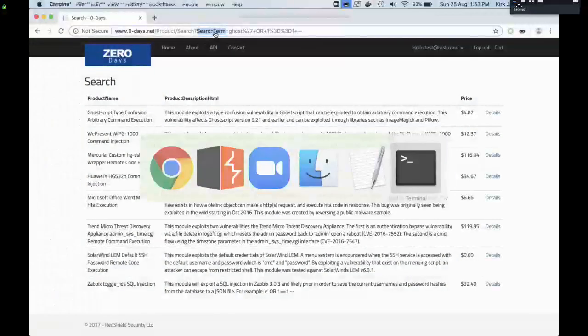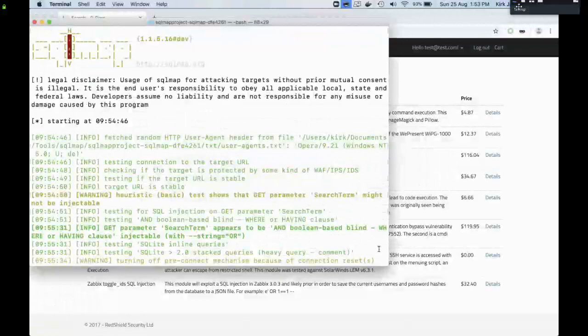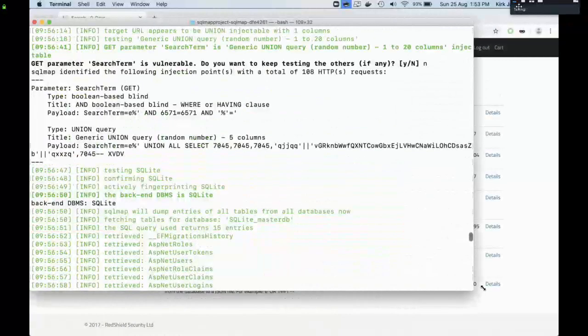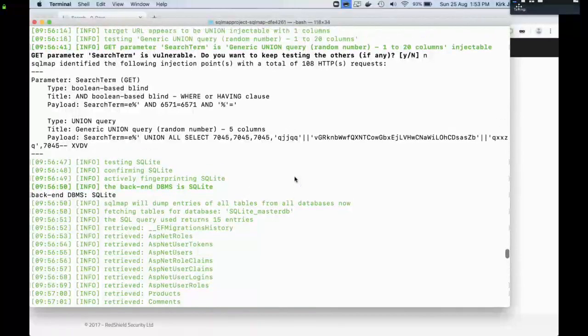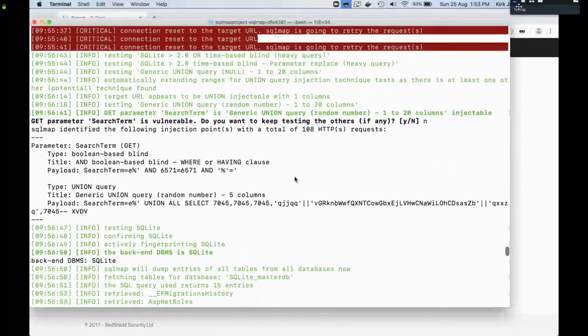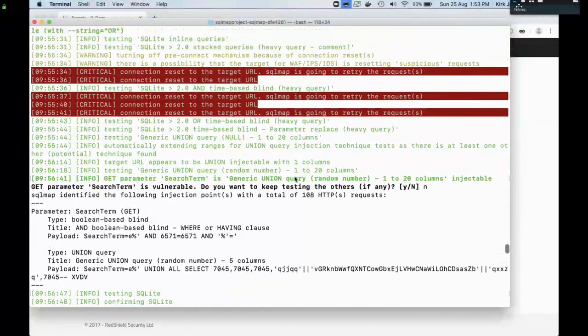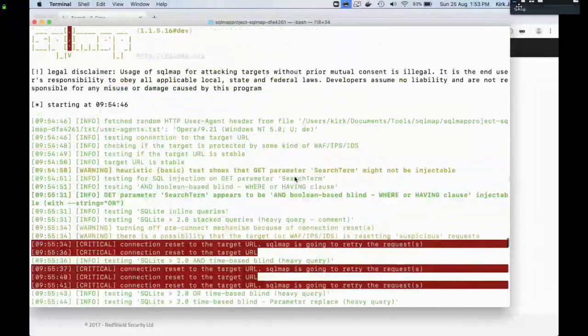Just in case I didn't have internet, I ran SQL map just before. SQL map is a tool that you point at a website or a web page or a parameter, and it will give you a disclaimer telling you the stuff that we've been telling you, that you need to only do this on websites you're allowed to. And then it will try and figure out what sort of database server you've got behind it, what sort of vulnerabilities there are.